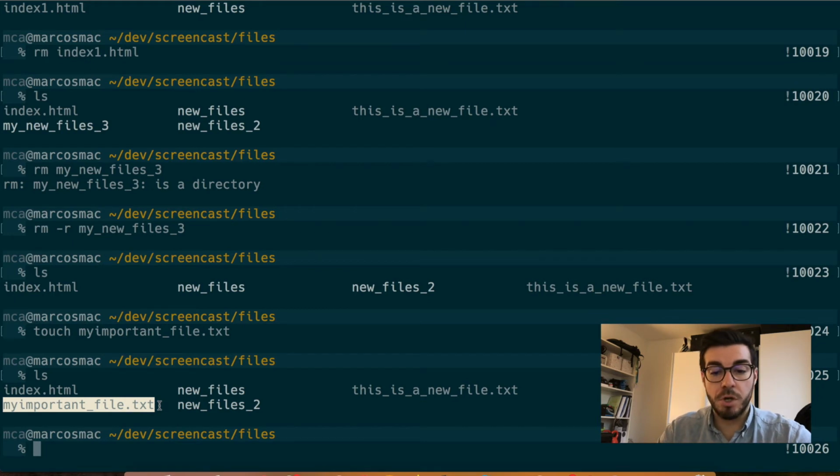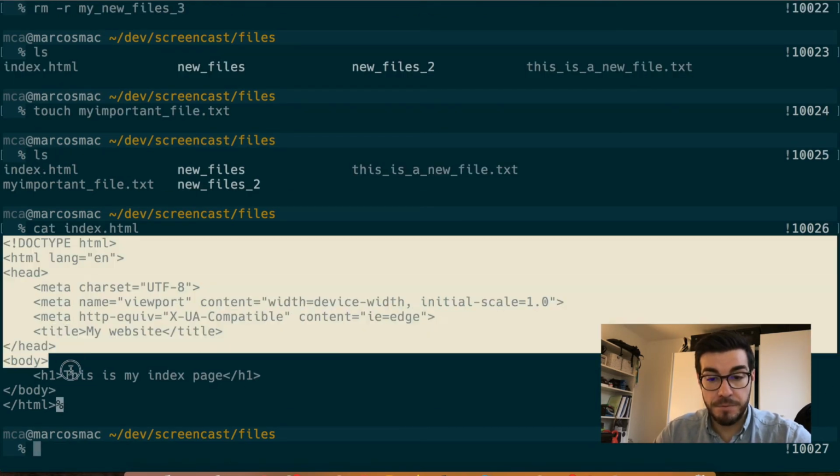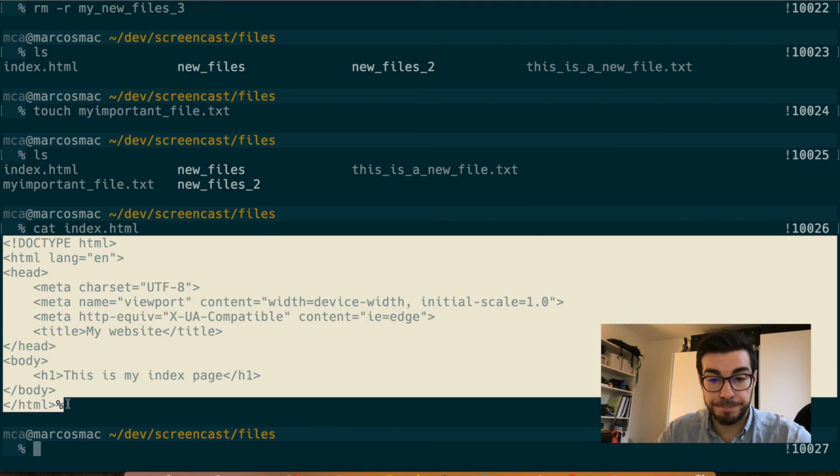What about if I want to show the content of a file? I know index.html is an HTML page. I want to show the content right in the terminal without opening any editor. I can use cat. Cat allows you to quickly show a file. So if I do cat index.html, as you can see, I can view the content of that particular file.